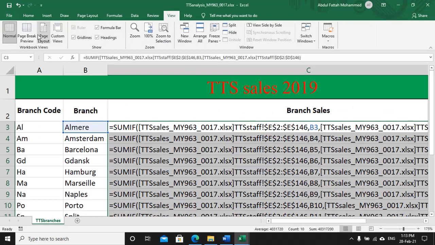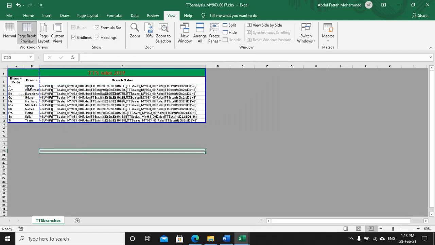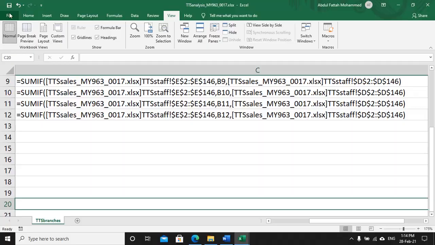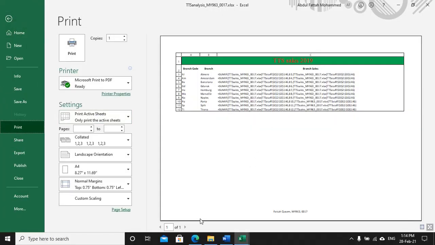Before that, from view, let's check how many pages we have. From here we have 2 pages. I think we can move the slider to make it only 1 page, like this. So now it's 1 page. Go to normal view, and from file, print. Let us check how many pages. It's 1 page.